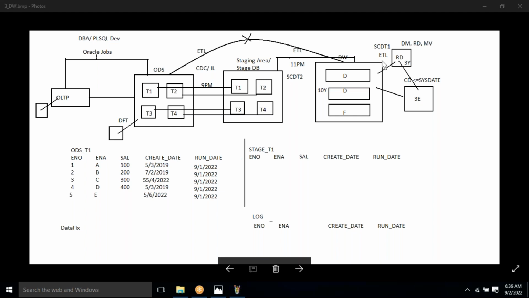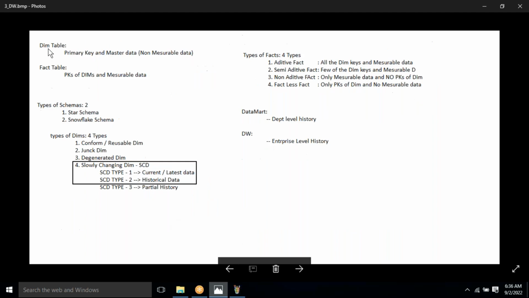Next, inside the data warehouse, if you see, we have D and F. D means dimension table, F means fact table. Inside the data warehouse, we'll have the dimension tables and fact tables. What is meant by dimension table and what is fact table, that we will discuss. A dimension table, or in short form a dim table, is a table inside the data warehouse which contains the primary key and master data. So this is the definition.